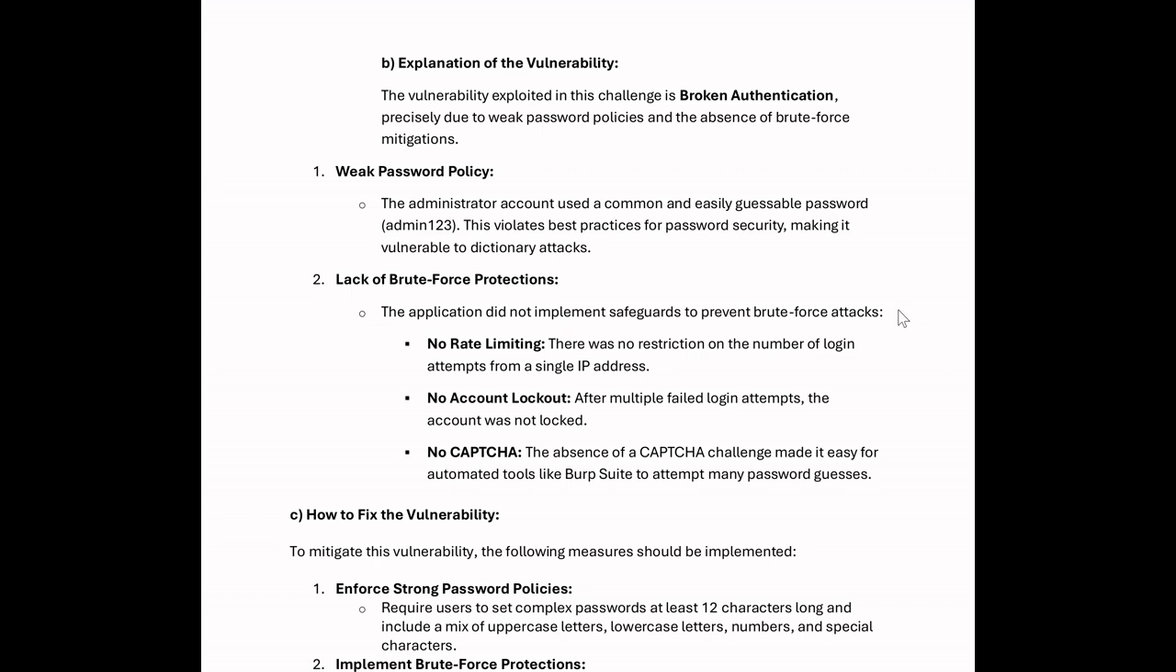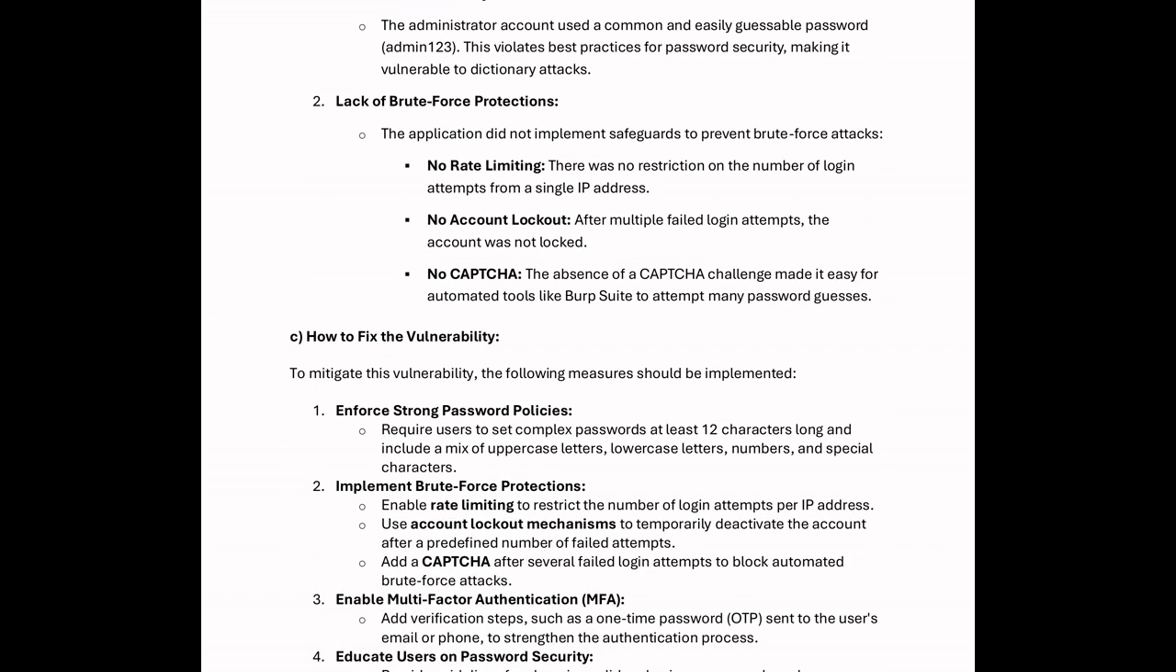The vulnerability exploited in the broken authentication challenge is precisely due to the weak password policy and the absence of brute force mitigation. First one, weak password policies: the administrator account used a common and easily guessed password, like here in this case admin123. This violates best practice for password security, making it vulnerable to dictionary attacks. So the password should not be common, it should be strong. And lack of brute force protection.